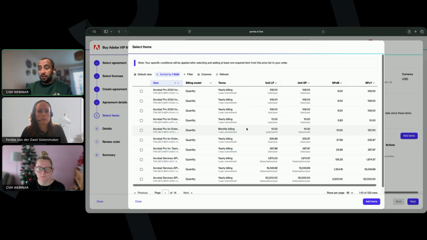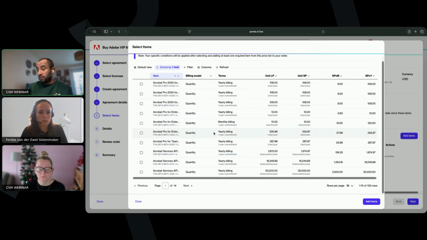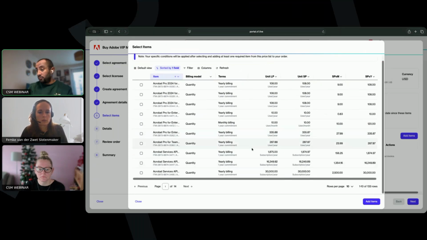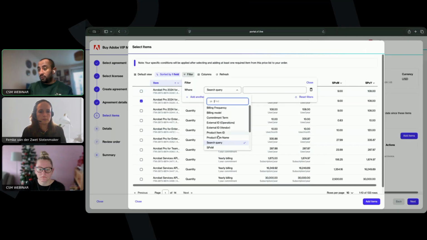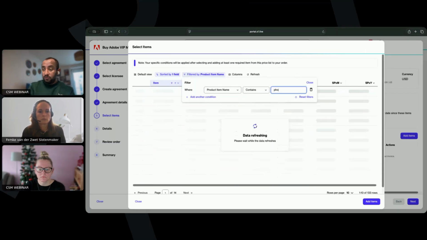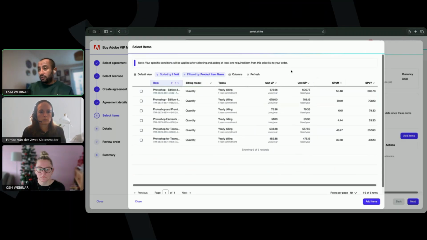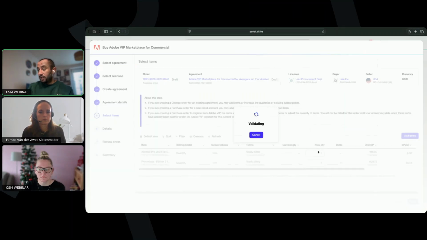Here, we have the products available on this window. You see there are so many products, 133 rows. Either you can find the product you're looking for and select it from here, or you can always use filters and look for the specific product. So I'll say Photoshop, and when you click on it, you'll see all the products related to Photoshop. I'll select one of these products and add item.